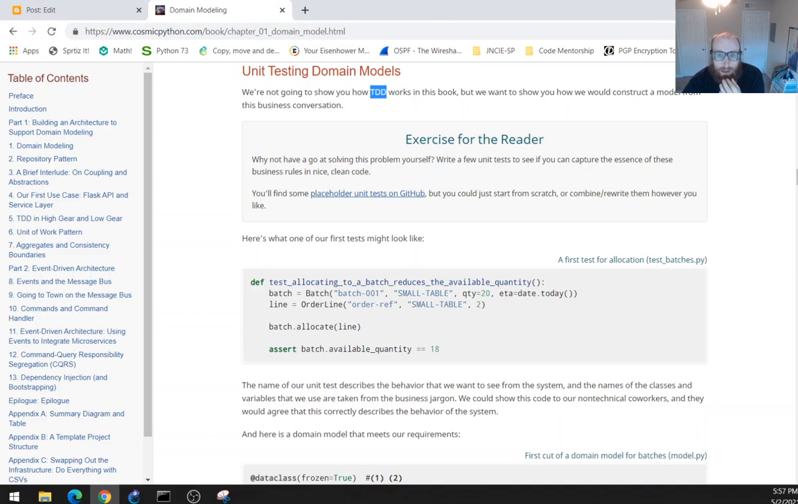Okay, so exercise for the reader. We're not going to show you how test-driven development works in this book, but we want to show you how we would construct a model from this business conversation. Exercise for the reader: why not have a go at solving this problem yourself?